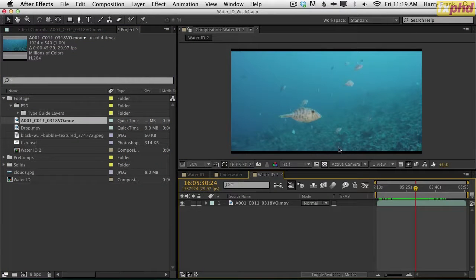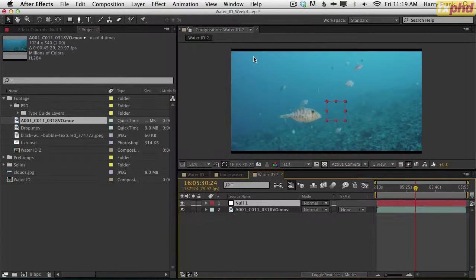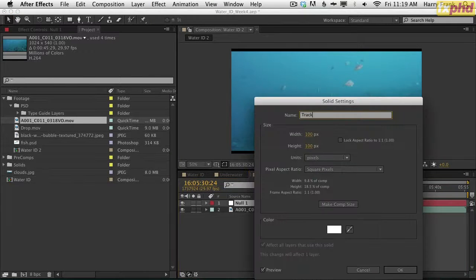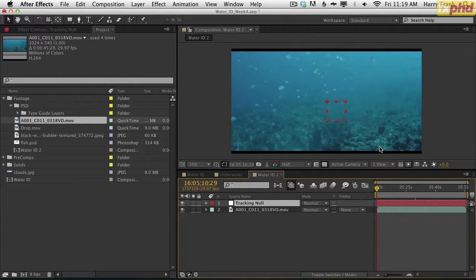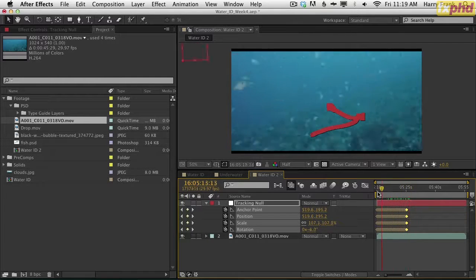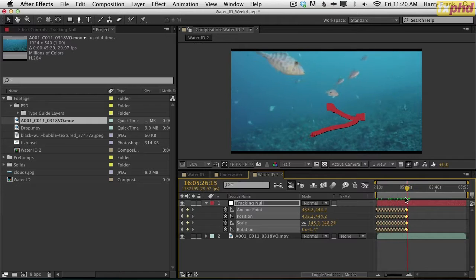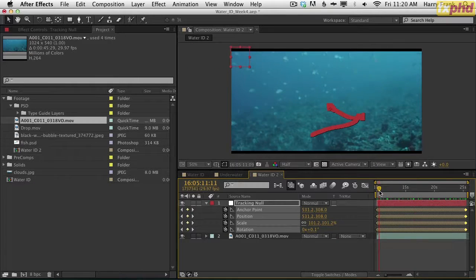Let's go back over here to our water ID. I'm just going to create a null object, and I'd like to rename this tracking null. So this is going to hold all of our tracking data. Let's rewind to the beginning just by hitting home, and I'm going to paste that data right onto that null object. Actually, you can see it goes right up to where that fish is. Let's trim this up. So I'll just hit end, mark the end of our range, and trim comp to the work area.